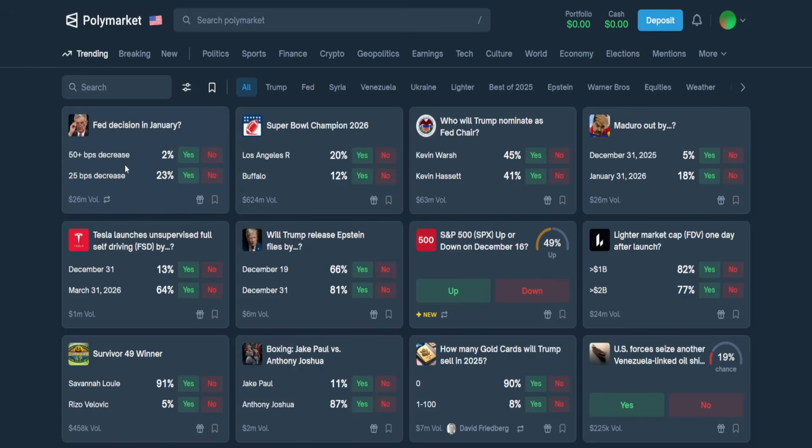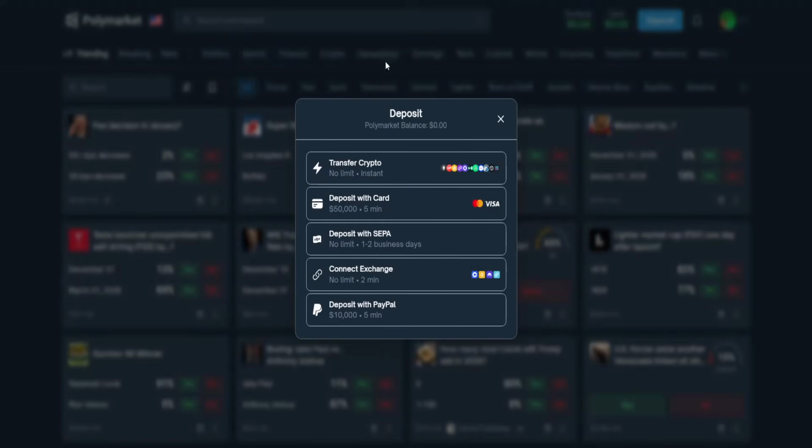How to deposit money in Polymarket. Once you sign into your Polymarket account, in the top right corner you should see a blue deposit button. Click on it and you will see the different deposit methods.